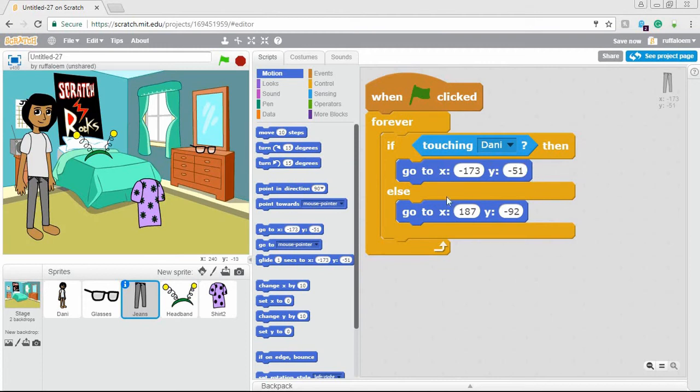And see how the numbers have changed? I didn't type anything in there. They automatically updated. So let's click our green flag. Yep, it works. Put him on his face. Snap right back. Very good. One more time with the Dealy Bobbers and then the shirt.